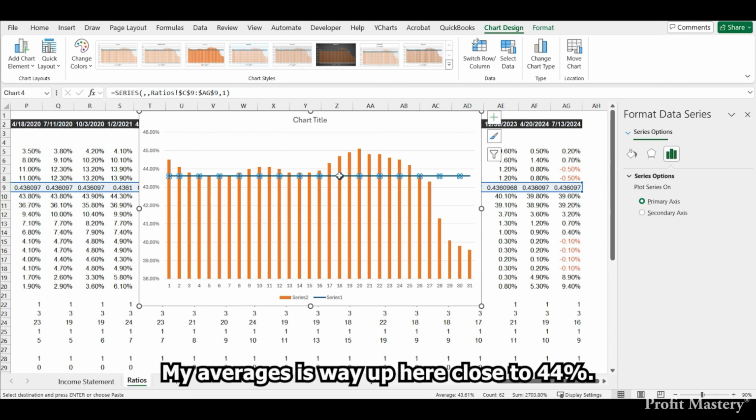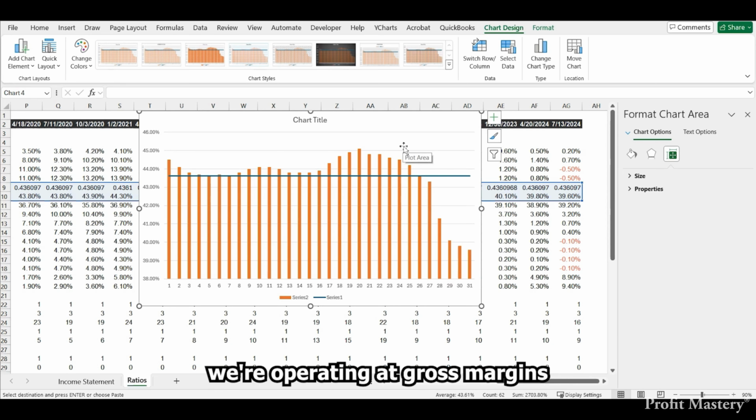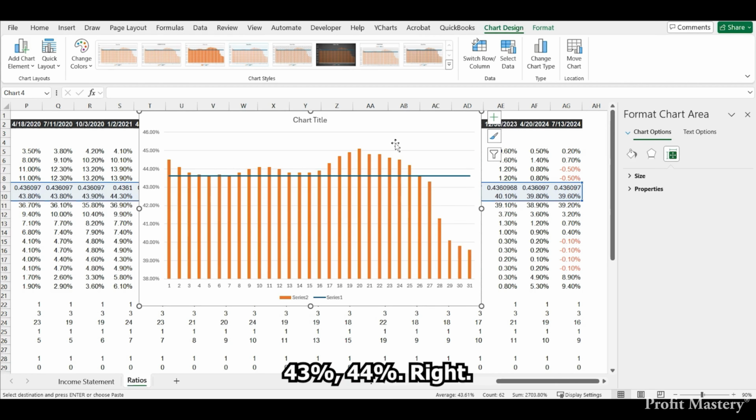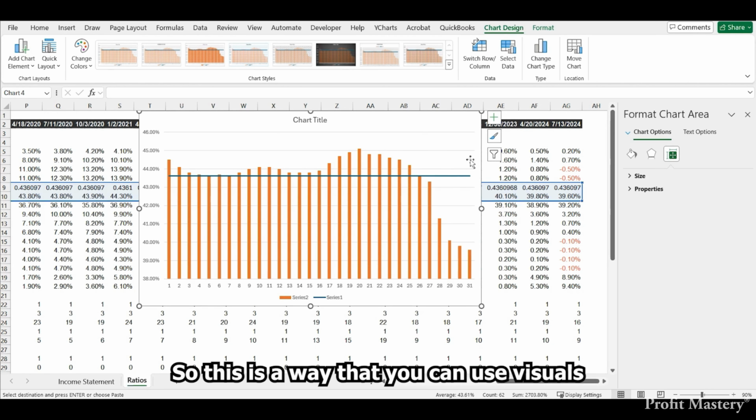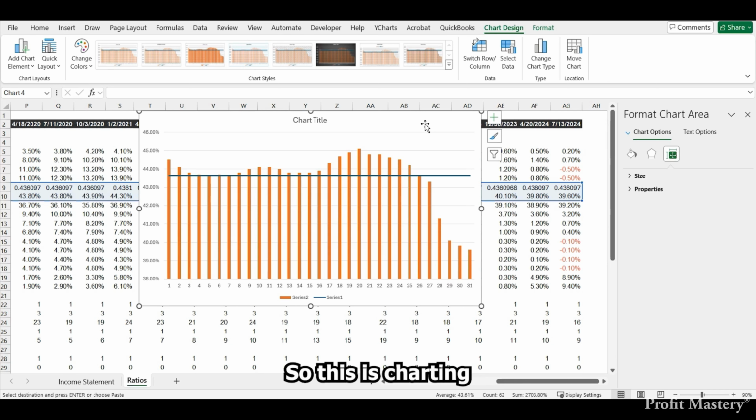So if you were looking at this, you would hopefully catch it right here, this little gap. You'd see that and say, okay, hey, we're operating at gross margins below average. What do we need to do to get back or above that 43%, 44%, right? So this is a way that you can use visuals that your mind may not otherwise see if you're just looking at the plain number. So this is charting. I know that this is basic concepts, but use these tools to help visualize some of the trends in your financial information.